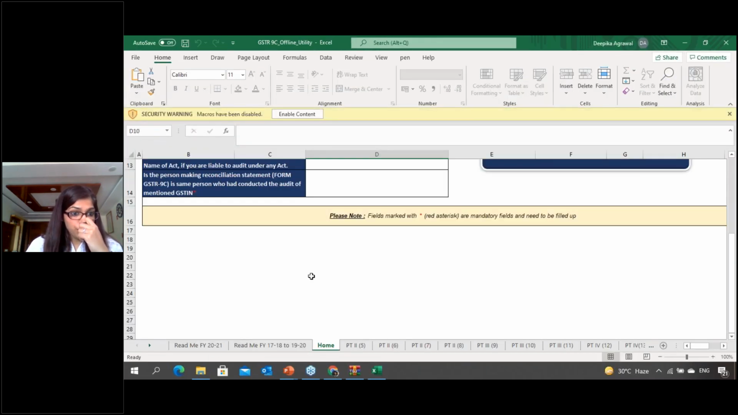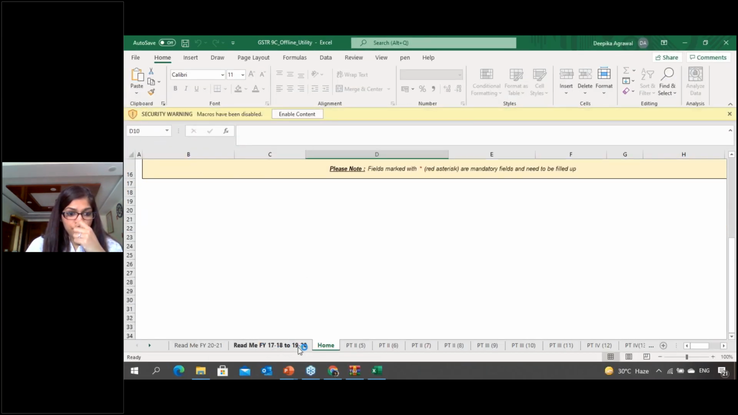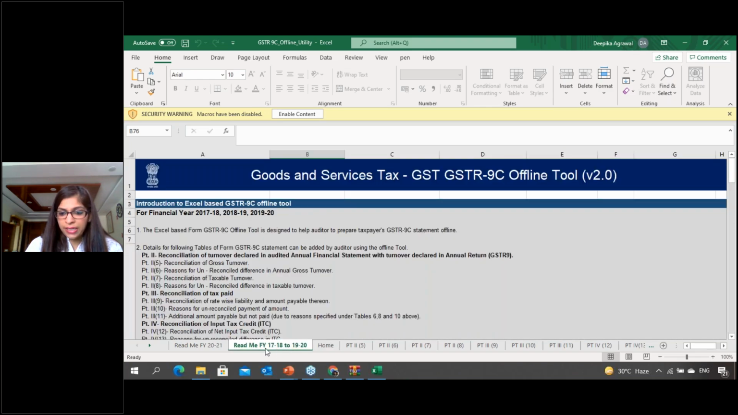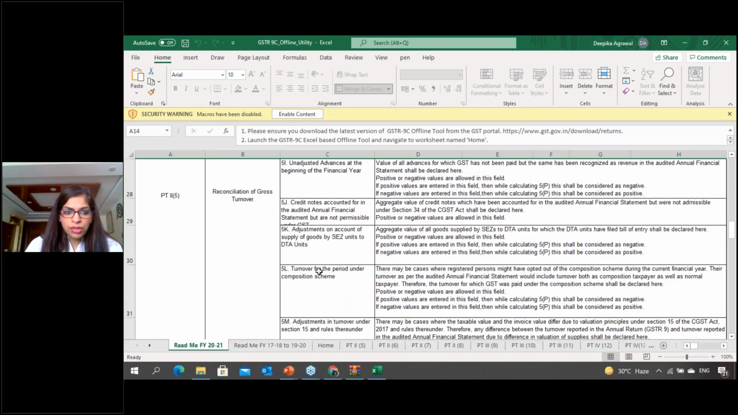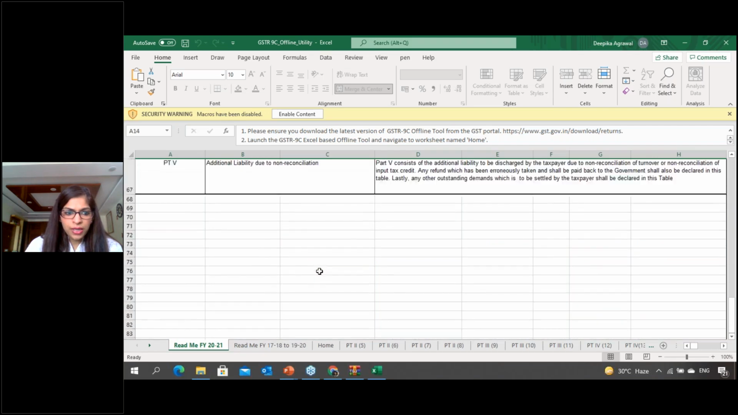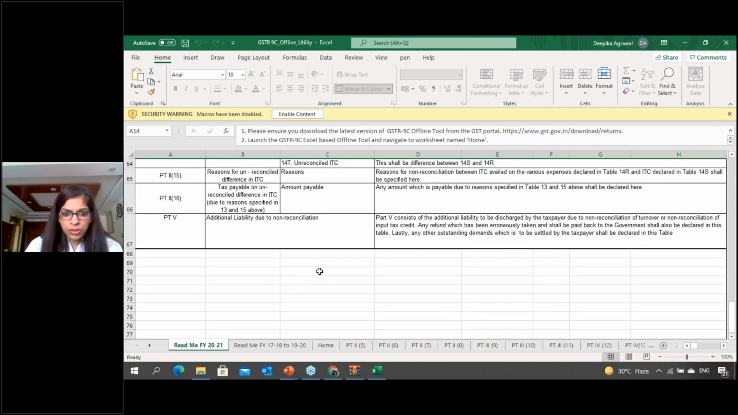So, okay, this is a new utility. If you can see, it has given readme for financial year 17, 18, 19, 20. If you can see, this is readme for financial year 2021. So this is a new utility that has been made available. Obviously, there must be changes in the last particular sheet.